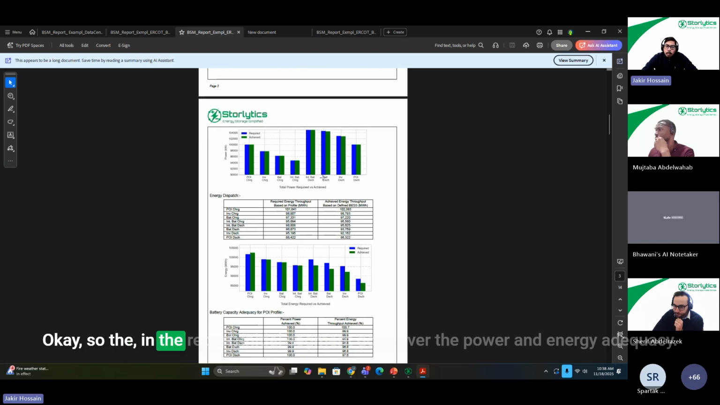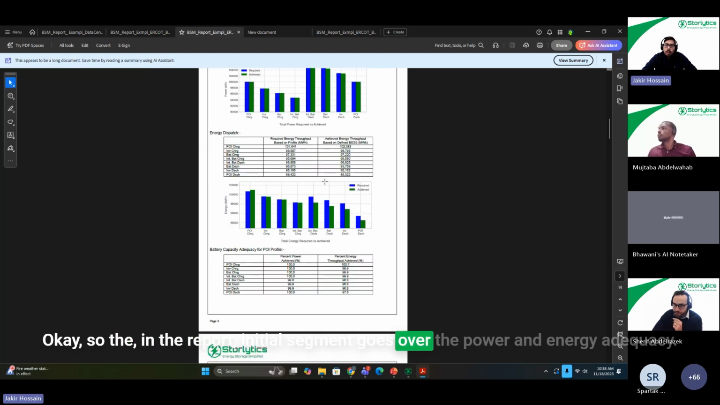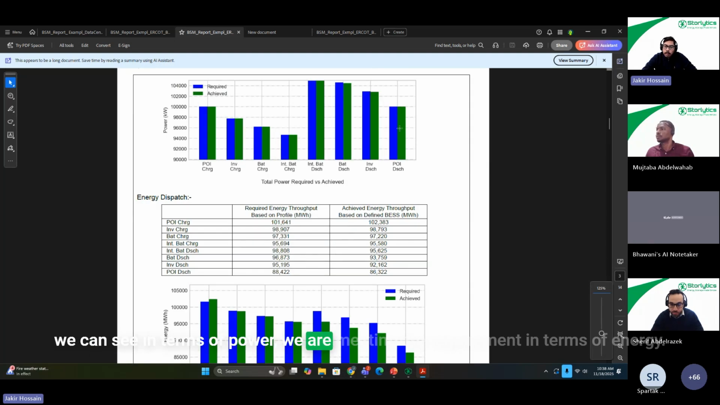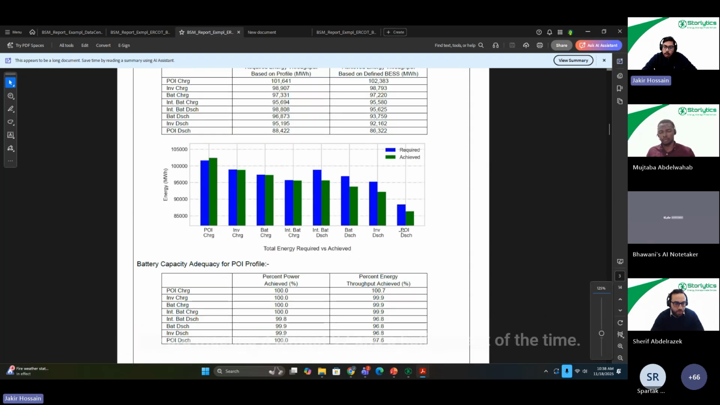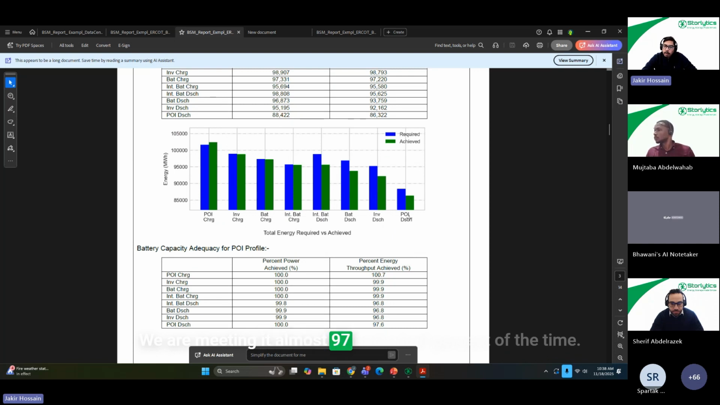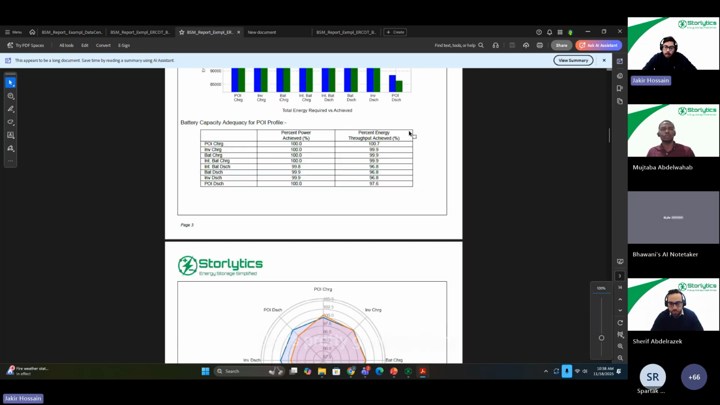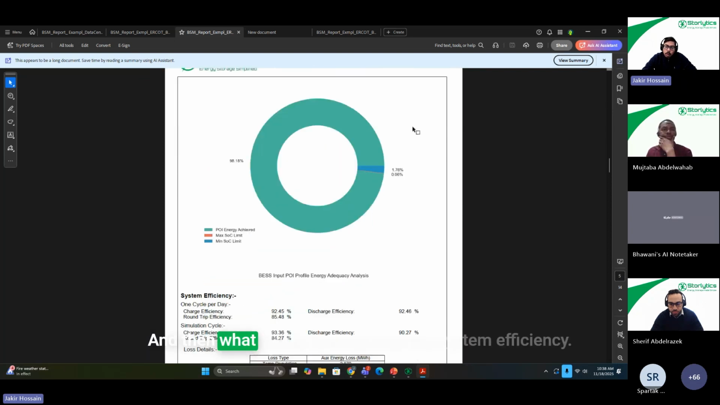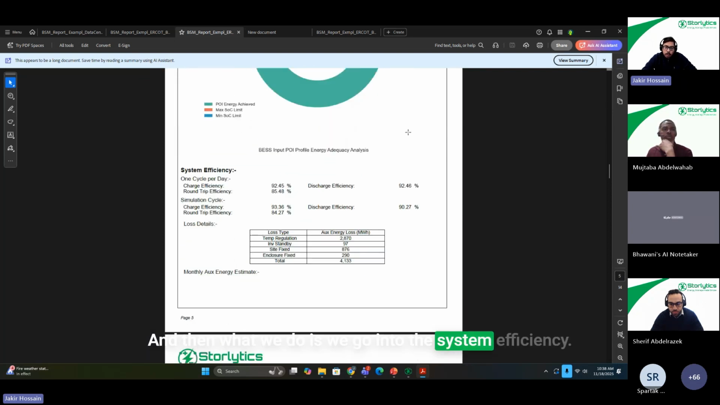Okay, so in the report, the initial segment goes over the power and energy adequacy. You can see in terms of power, we are meeting the requirement. In terms of energy, we are meeting it almost 97.5% of the time. That's pretty good up there. And then what we do is we go into the system efficiency.